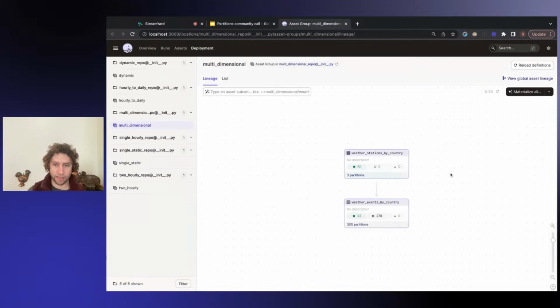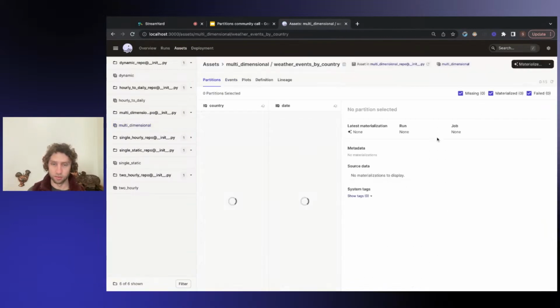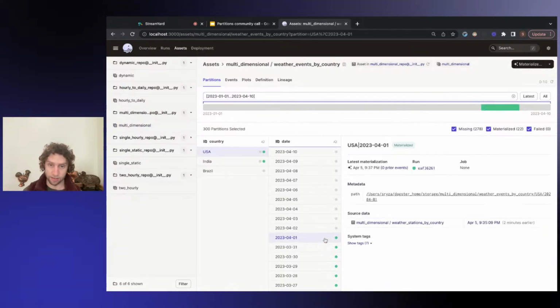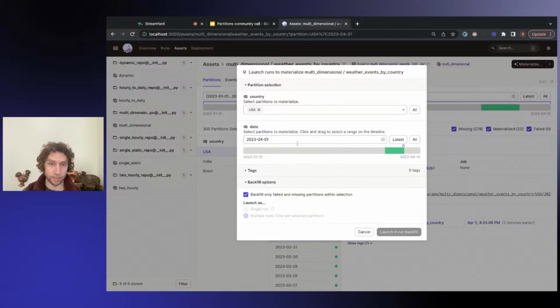We can look at this multi-partitioned asset in the UI. And we'll see that when we're trying to investigate partitions, we actually get the option to select on both of these axes. So this is the partition that corresponds to the country USA on this particular date, April 1st. And again, we can see all the same metadata and information that we had in other assets. If we want to launch a materialization or a backfill, we get to select on both of these axes. So we can select to materialize the partition that corresponds to USA on this particular date. Or we can select, let's say, a range of countries and a range of dates and backfill everything at once.